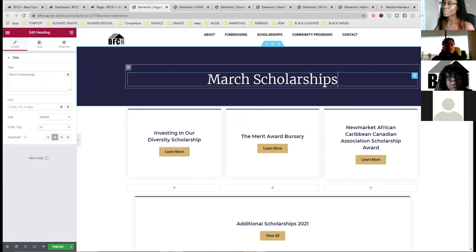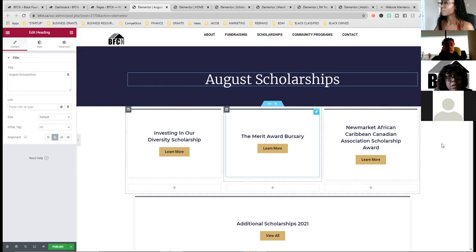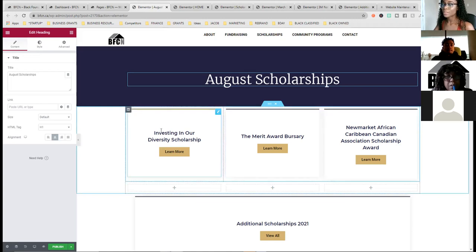So I always start from top to bottom so I don't miss anything. So the first step is to just click on the title area, and instead of March, it should say August. If you have the August scholarship information, you would put the titles into here. Let's say August has way more scholarships than March. That's when you would use this duplicate section to create new rows.